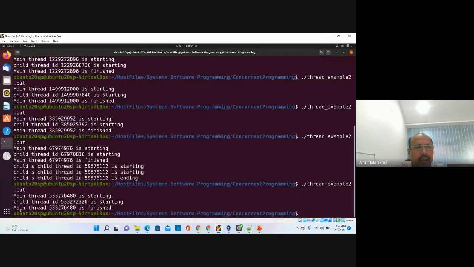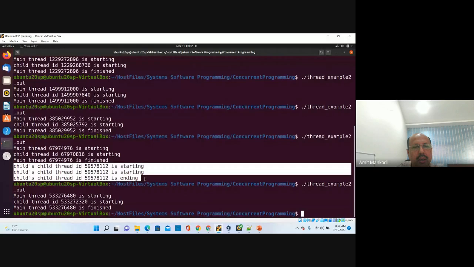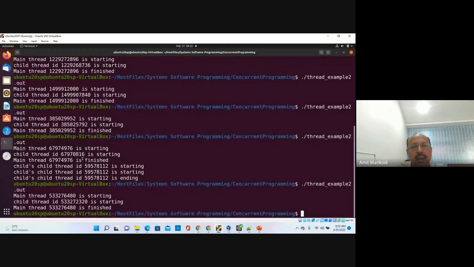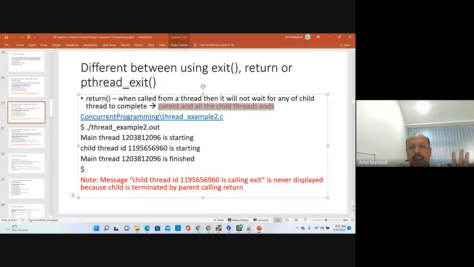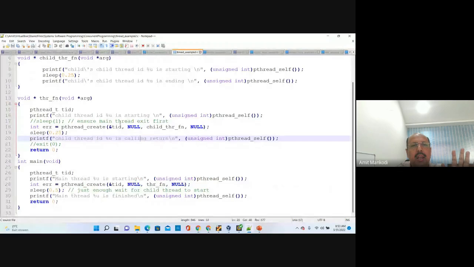In this case, let's say the main thread finished, and immediately after that the return statement was executed. The child thread just started, but then the return statement executed, so nothing after that got executed. But in this case, the return statement did not execute until all of these messages were printed, so the child thread actually continued to run even after displaying this message. So what I'm trying to say is that when you write a return statement, it will terminate the current thread and all the child threads that are created from within it.